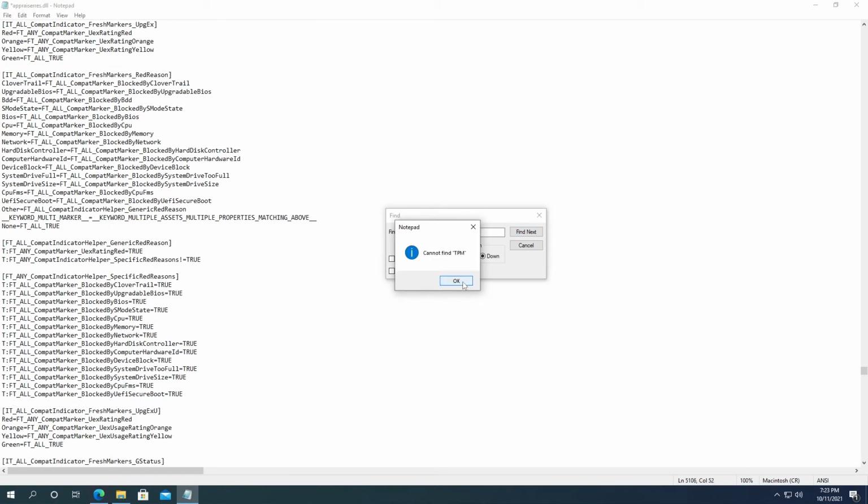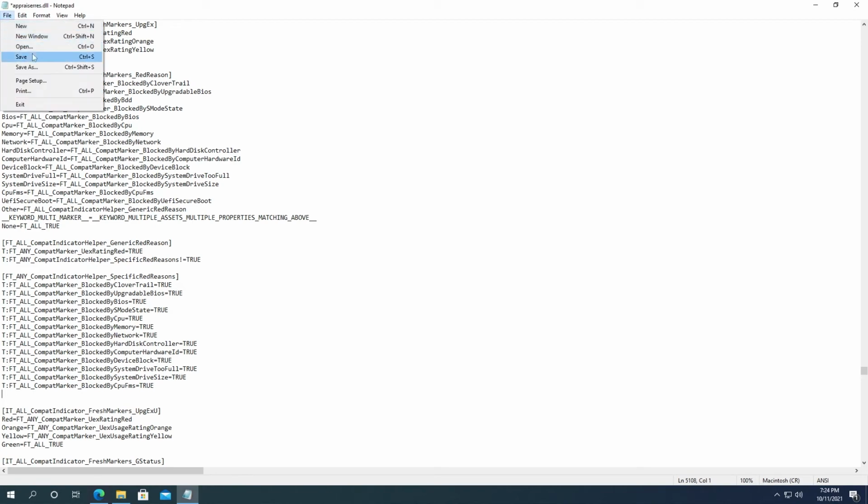Once you delete every single entry, you'll get this message, cannot find TPM. Press OK, and now we have to change this to UEFI and press Find next. We'll have to delete this entry, and that's it. Then press OK here, close this, press on File, and save the file. So the file is saved.